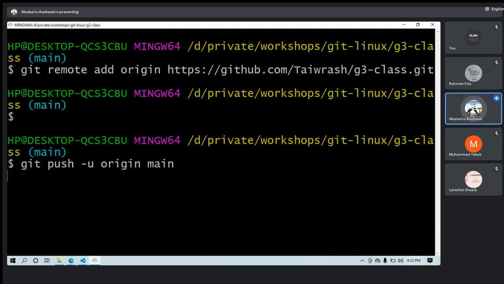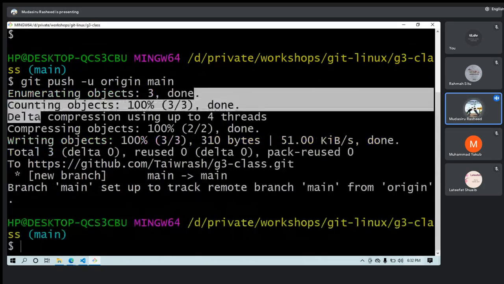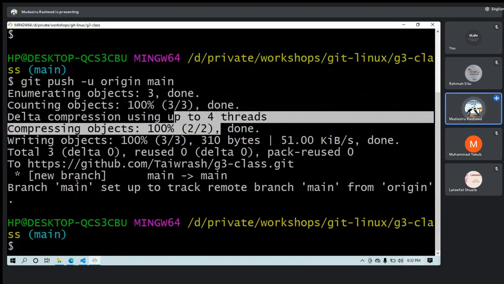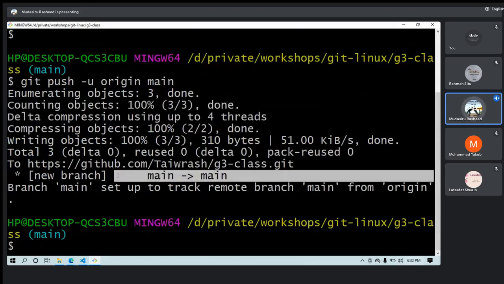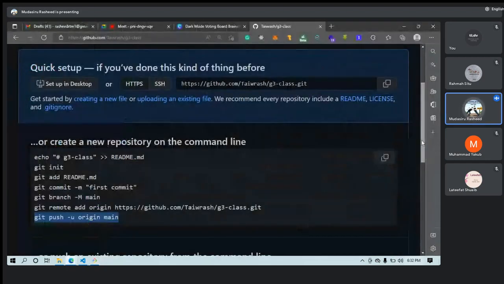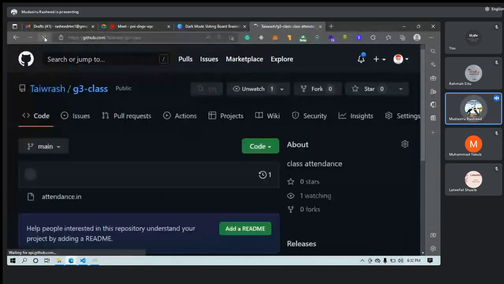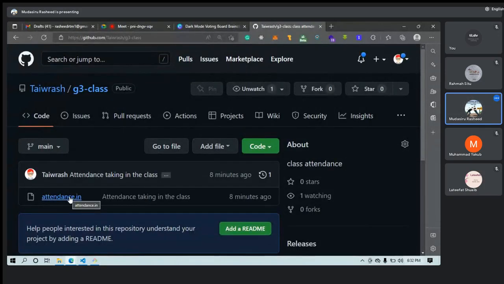If I do this and everything works well, I push enter, and it tries to connect and push what I have. Now you can see this enumerates three, done 100%, and so on. And I have main to main connected to each other. I have everything on my repository. So if I come here, you can see I had this before, but immediately I refresh this, I should have that file that we edited. You can see I have attendance.in. That means what I have offline is being tracked online.